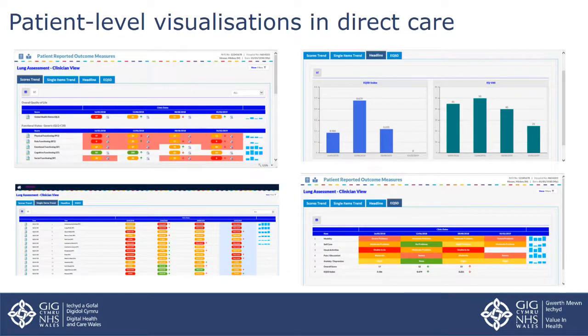Value in Health aim to create a data-driven system where information collected is used more efficiently and therefore more effectively. And this slide shows how patient-level PROMs visualizations have been used within direct care to enhance communication between patients and the healthcare professional. The PROMs data from the national platform has been used here to create patient-level visualizations of PROM responses over time. And this slide shows screenshots of the lung cancer patient PROM visualizations that have been developed for daily clinical use in the management of lung cancer. And this is available within the patient electronic record in the Welsh Clinical Portal.